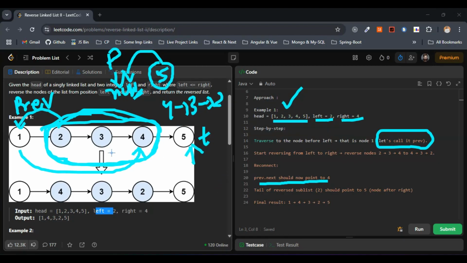So the final list has to be 1. Here we'll keep the previous just before the left. Next we reverse from left to right. Then the tail has to be the last element of the reversed part. If an element is present next to right, then we have to point the tail to it, right. So I hope this is clear.